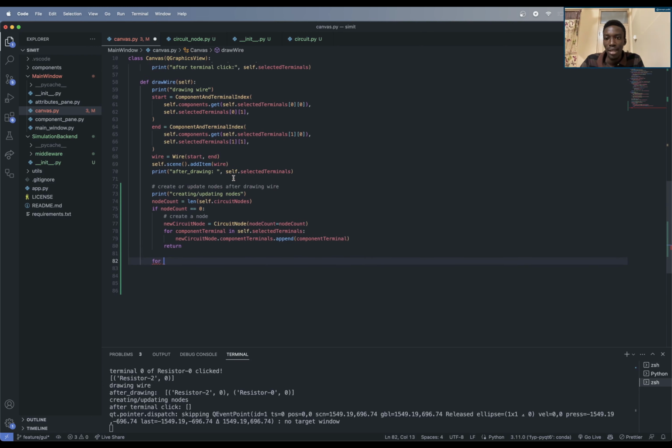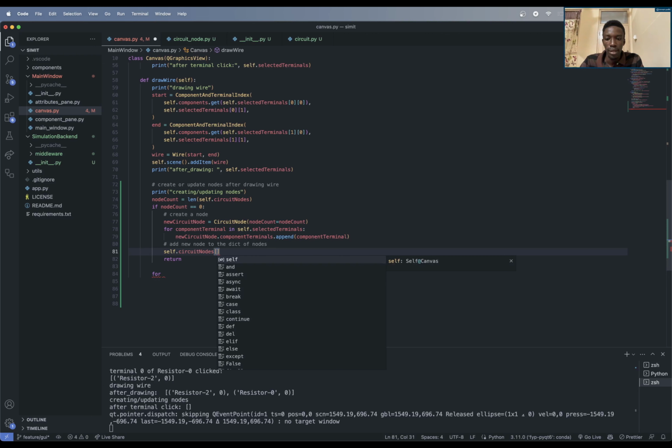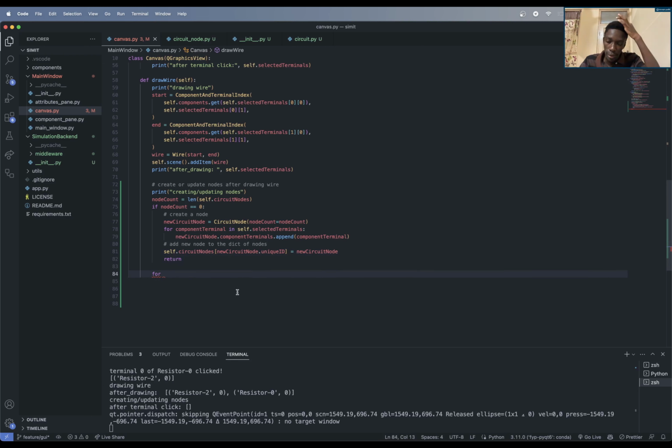I just figured out something: I created a circuit node without actually keeping track of it. So before returning, I'm supposed to add the new node to the dictionary of nodes. So I'm going to say self.circuit_nodes, new_node.unique_id, and assign that to new_circuit_node like this, and I'm going to return.